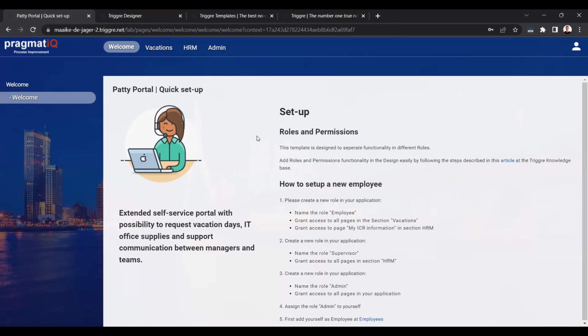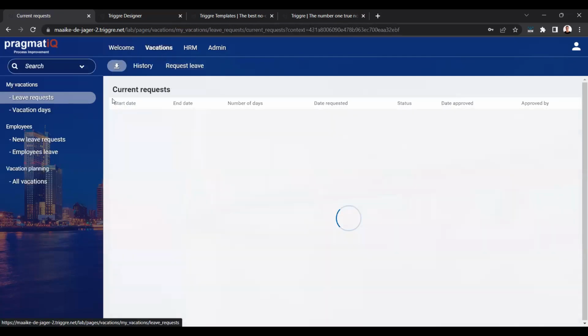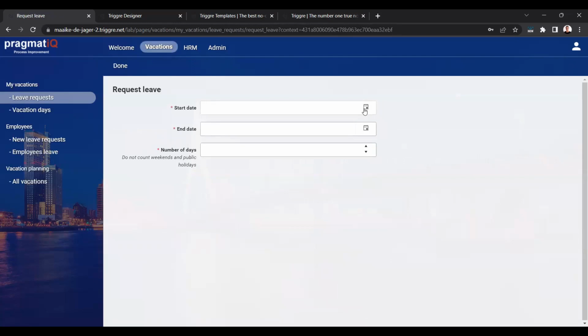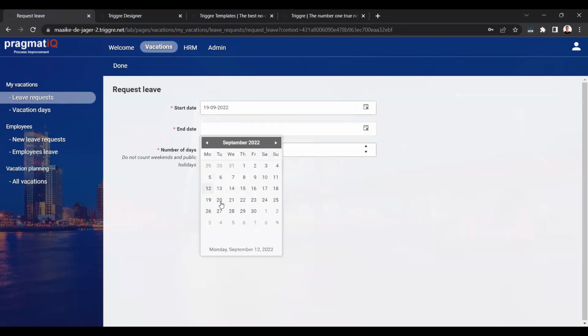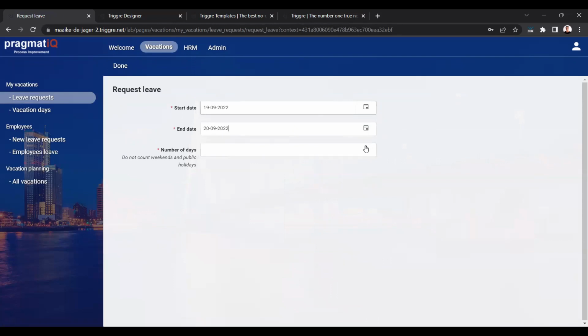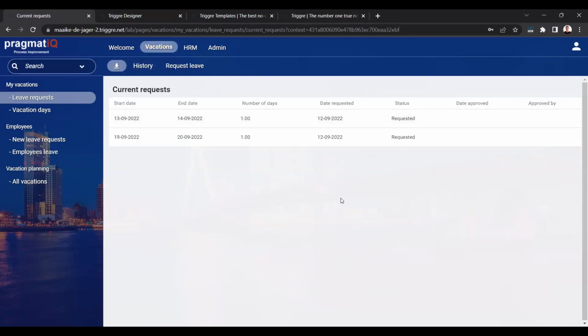For example, if you're an employee and you want to request leave, you go to vacations, your leave requests, and request for leave. The start date, next week, Monday. The day after is your end day, only one number of days. And your request is immediately sent to your supervisor by email. Here you have the overview of all the requests that you place.